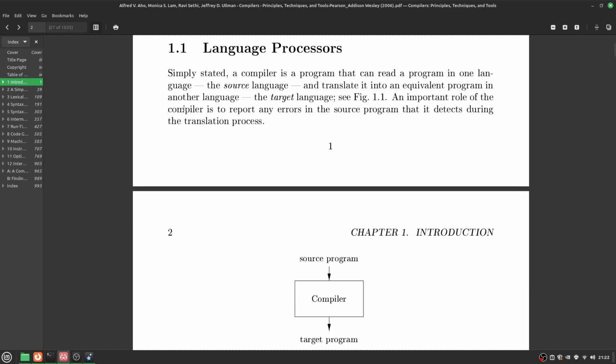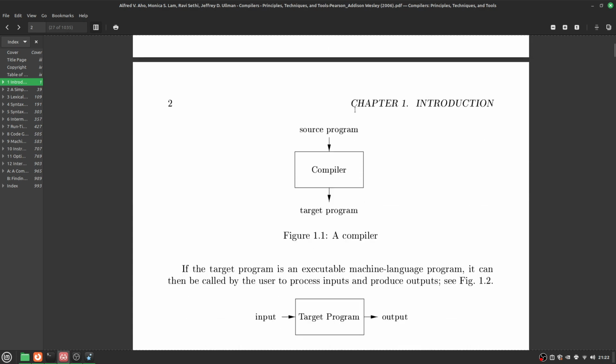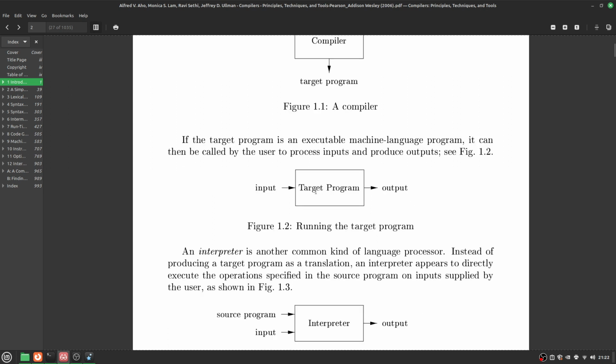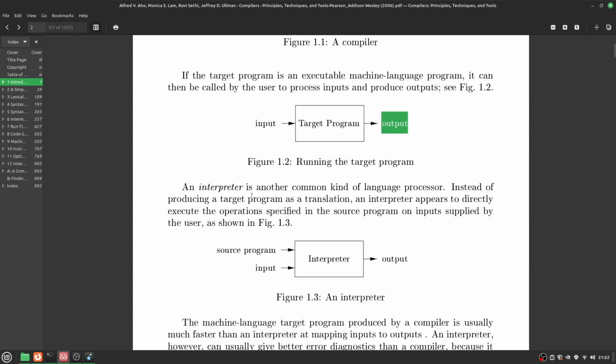1.1 Language Processors. Simply stated, a compiler is a program that can read a program in one language, the source language, and translate it into an equivalent program in another language, the target language. We saw this already. You have the source program, it goes into the compiler, and comes out as the target program. Simple. If the target program is an executable machine language program, it can then be called by the user to process inputs and produce outputs. So you put some inputs into the target program and it gives you some outputs.